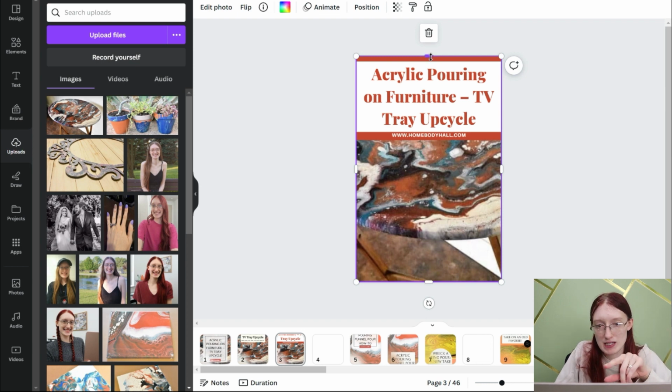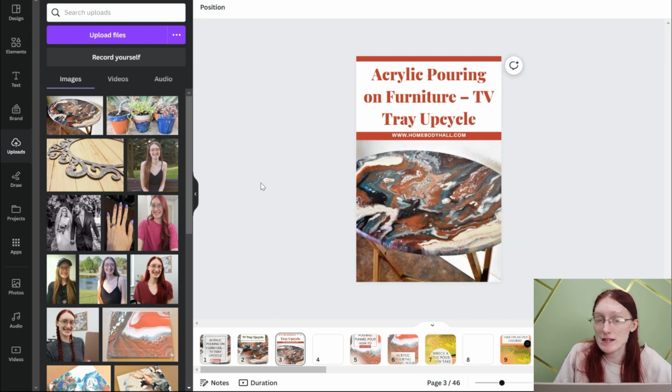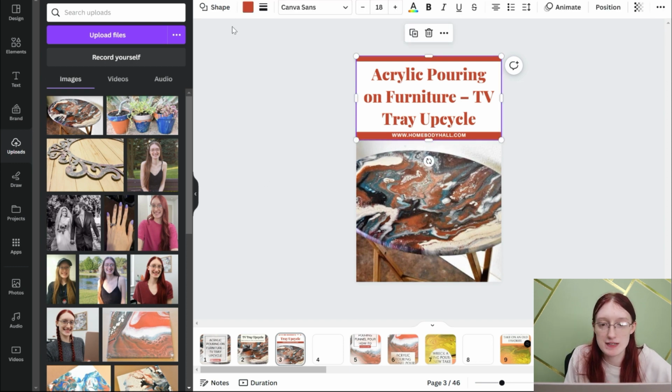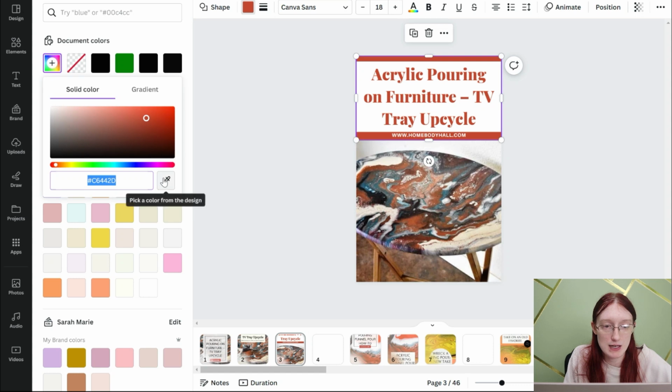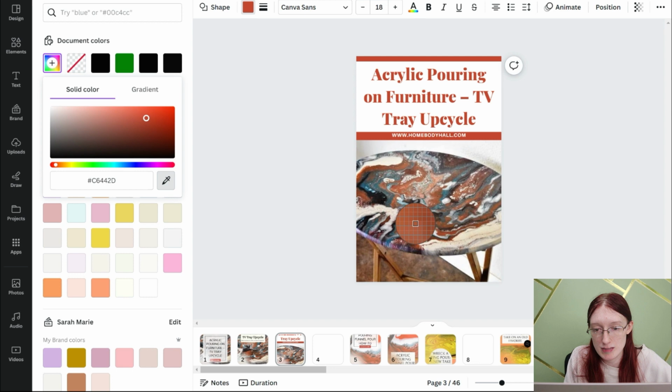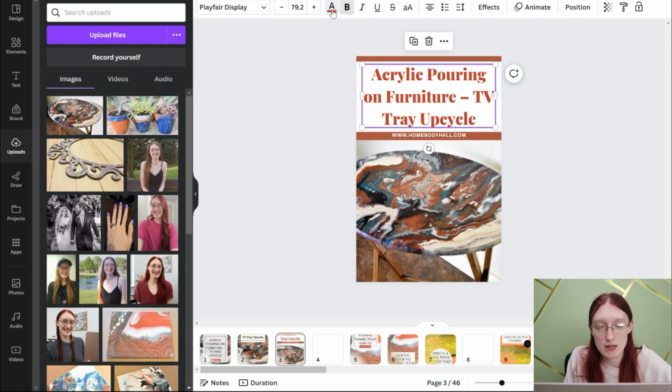And since I'm going to keep this up top, I'm actually going to drag this down so that we can see the full table. And another thing that I like to do sometimes is match the colors of the pin to whatever I am pinning. For example, this red right here, if you click on add a new color and you click on the eyedropper, it says pick a color from the design. So I can actually pick this specific red if I want, and it changes up the color of the red.